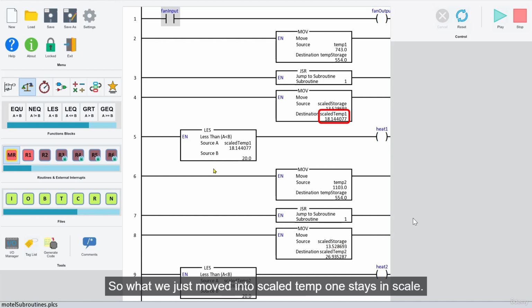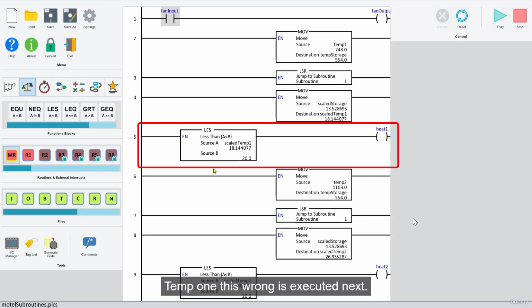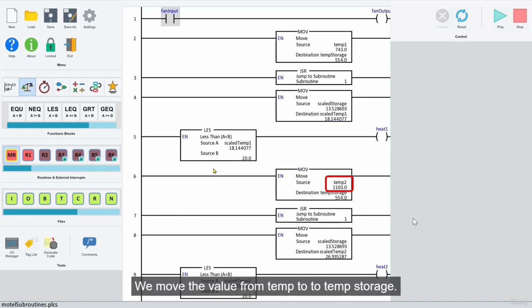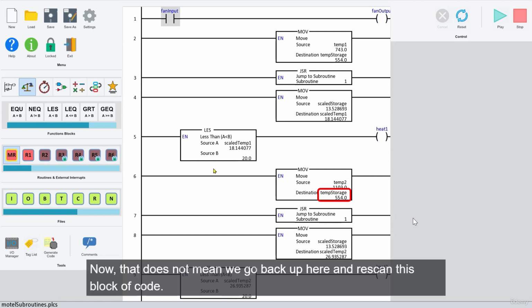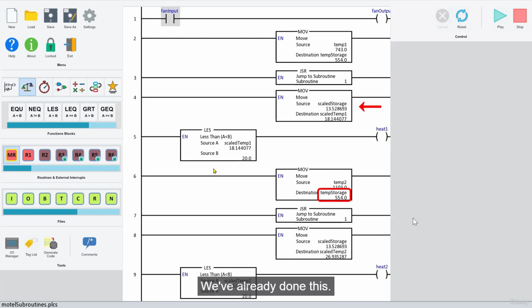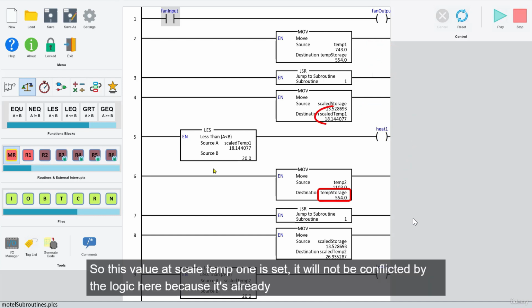So what we just moved into scaled temp 1 stays in scaled temp 1. This rung is executed next, and we know how that works. Easy. Next, we move the value from temp 2 to temp storage. Now, that does not mean we go back up here and rescan this block of code. We've already done this. So this value at scaled temp 1 is set. It will not be conflicted by the logic here because it's already happened.